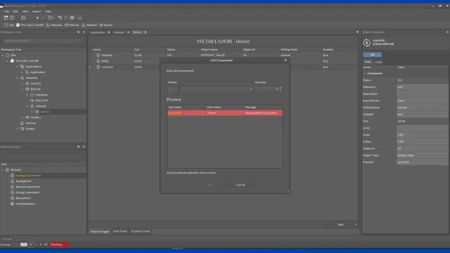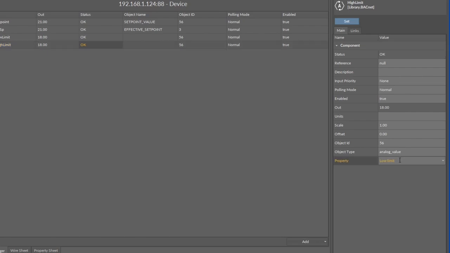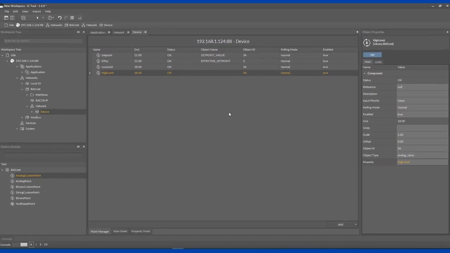Let's duplicate the low limit point and name it high limit. In the object properties, change only the property to high limit this time. And we get the high limit as well.